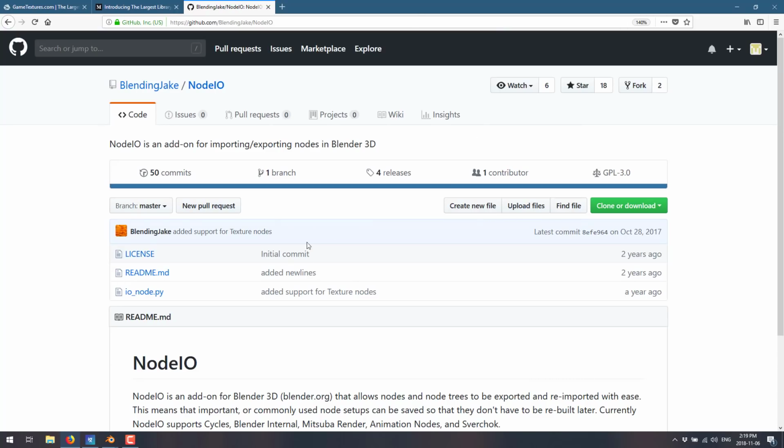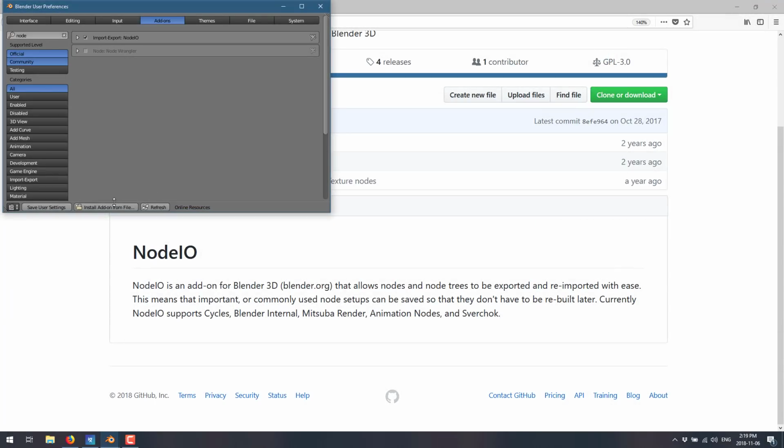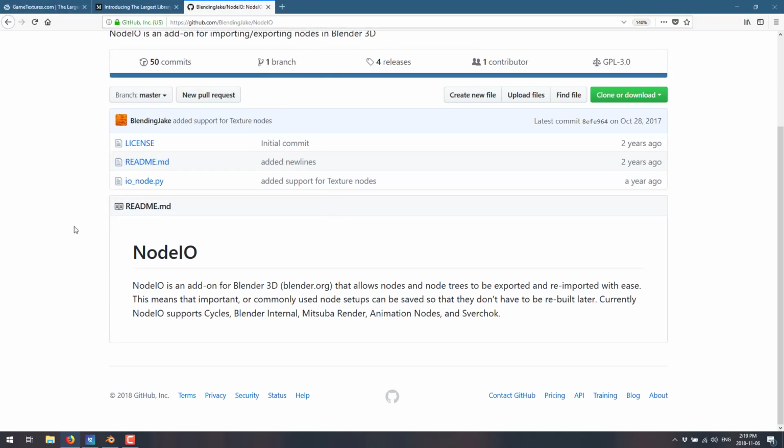Just go ahead and download and install this Node.io plugin, or just download it somewhere, and I'll show you how to import it. Come on into Blender. Then you're just going to go install add-on from file and navigate to the file you downloaded. Once you're done, come back in here, search for Node.io, and enable import-export Node.io. What this allows us to do is bring in entire structures of textures all in one go. And now let's go look at the process of doing so.